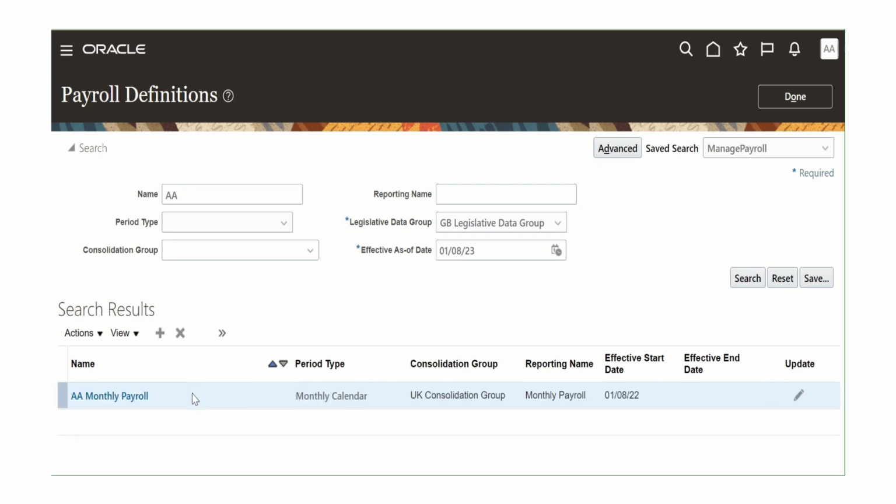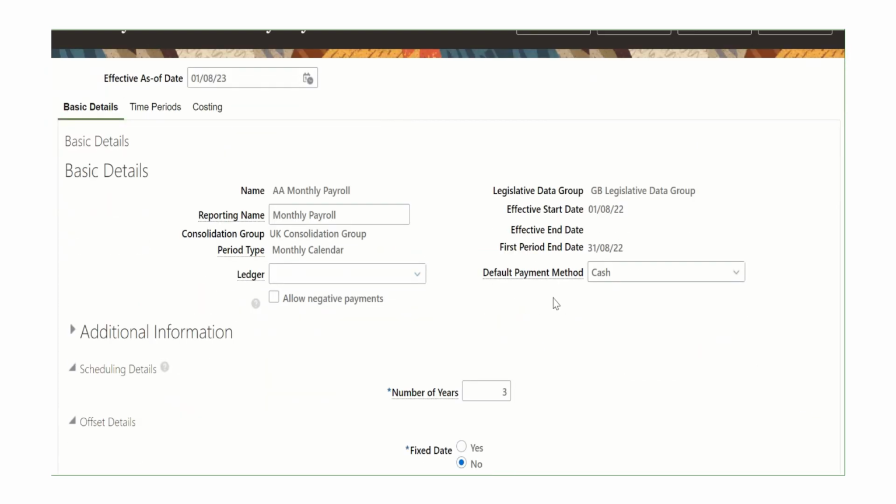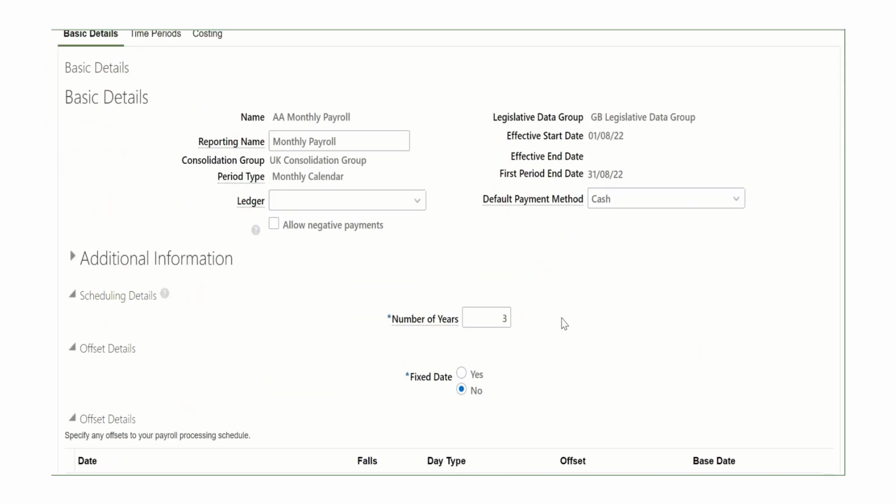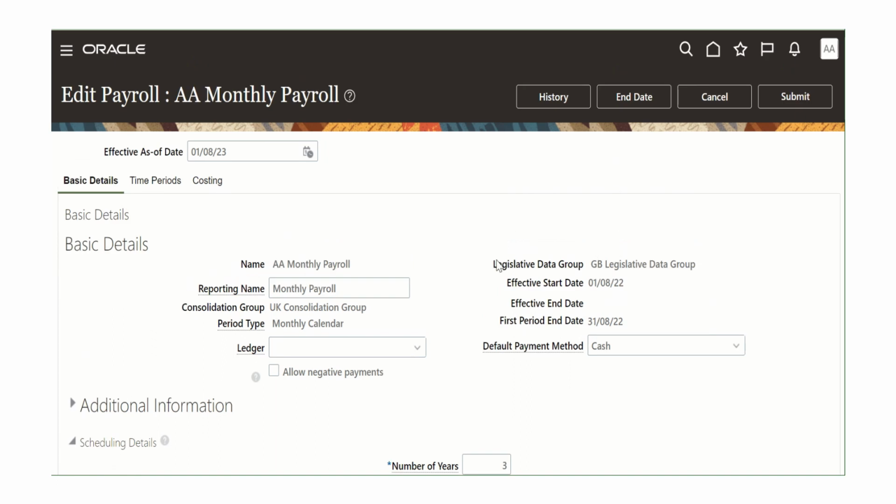So this is the payroll that we have defined, which is effective from this particular date. Now, if I want to change this period, I can go again, click on update, and change the number of years. One more important aspect I want to explain is allow negative payments. What does it mean? For example, if I am running a payroll and for some employees my earning is less than a deduction component, then the gross or net payment will go negative. Whether we want to allow the system to process the negative salary.